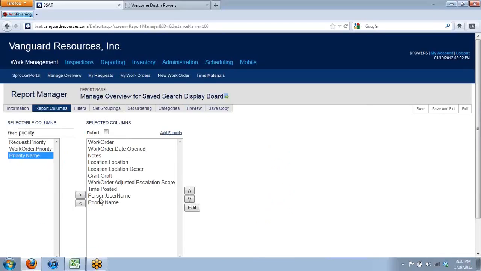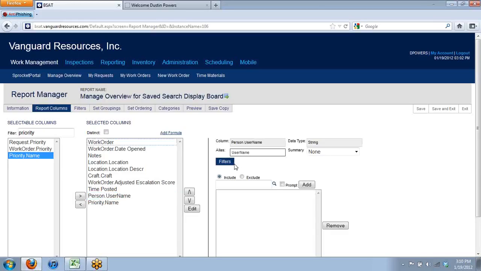I am going to go back to report columns, though. You notice that the column names were, for the employee, it was username, and for priority, it was name. I don't like that. I want it to say employee, and I want it to say priority. So what you do is you simply double-click on what you want to change. So I'm going to change this username to say employee.